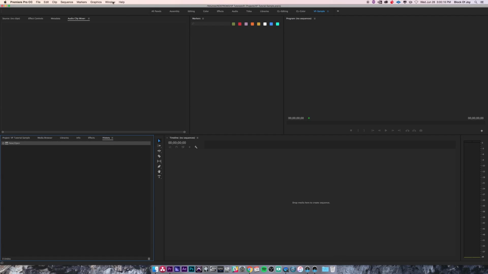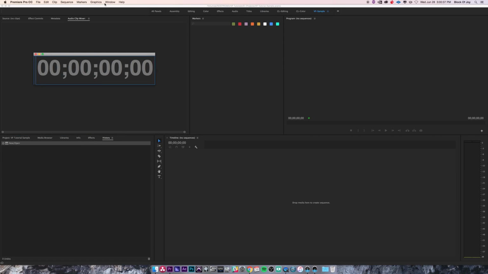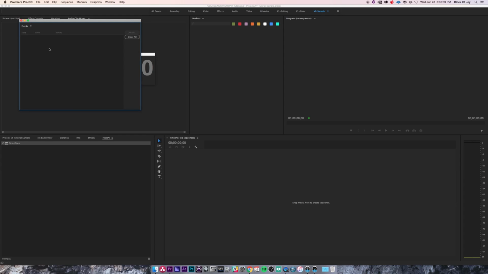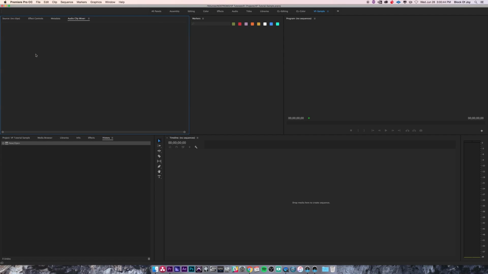History's back as well. So you can kind of get a gauge of what's within your workspace by looking at what's in the window menu and seeing what's checkmarked. If I want to add additional tools, I can go ahead and do that. There's time code. I could add events. I could do whatever I really want. It's really highly customizable, and Premiere's made it very easy.